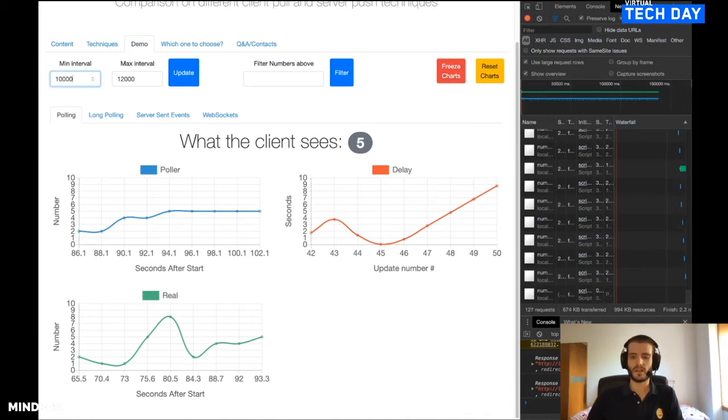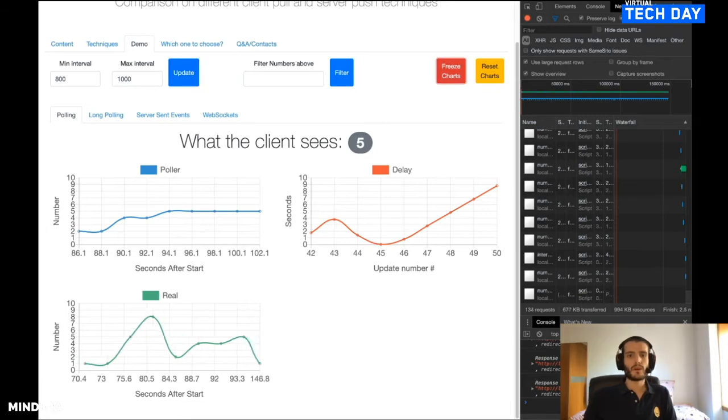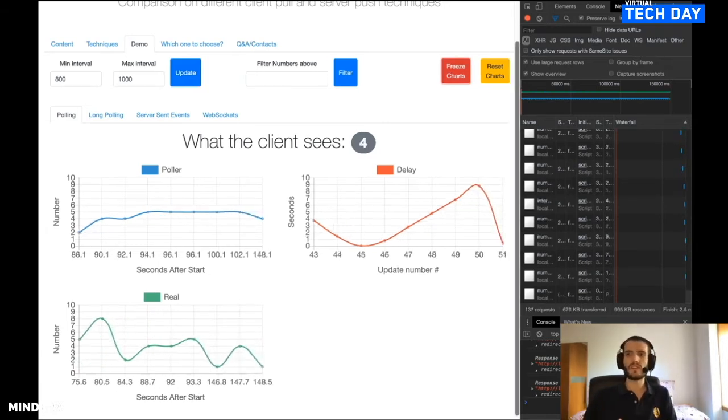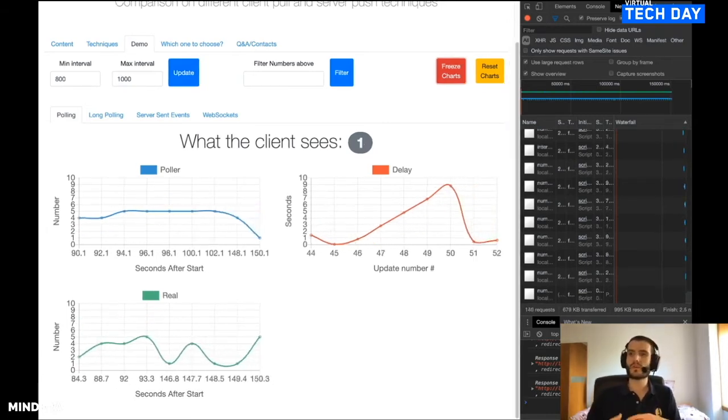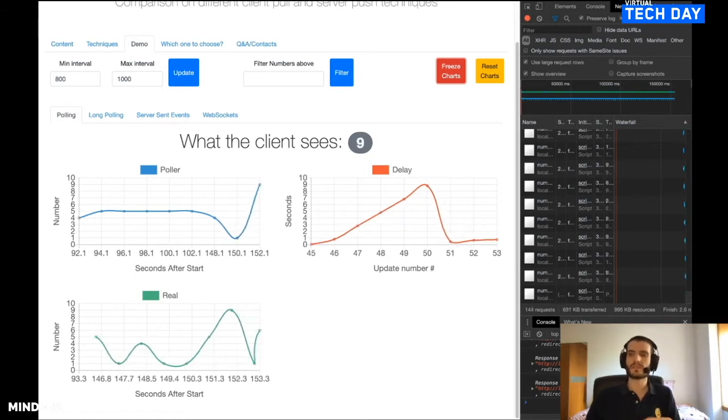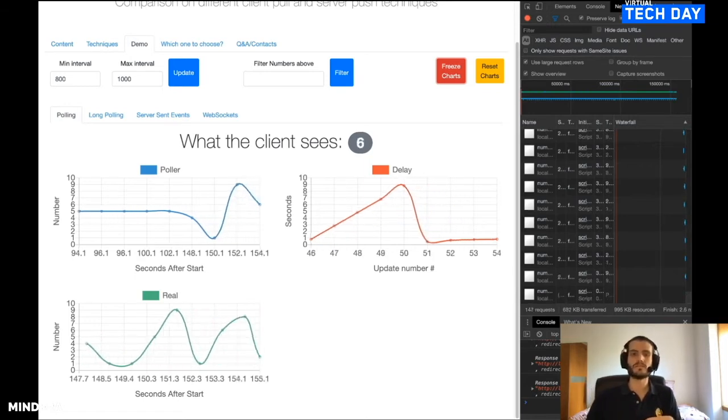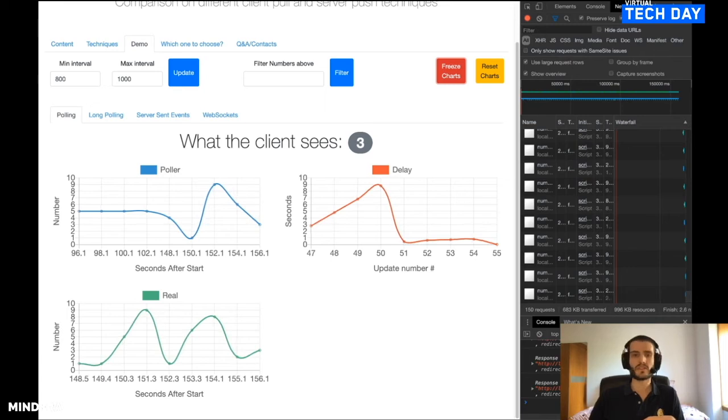On the other hand, and now let me switch this to maybe 800. Okay, now I will generate values much faster, and you will see that the real chart in green will update much faster than the blue one. And also, if I freeze the chart, you will see that the blue client didn't get all the values. There were some values that he missed, and this might be important.